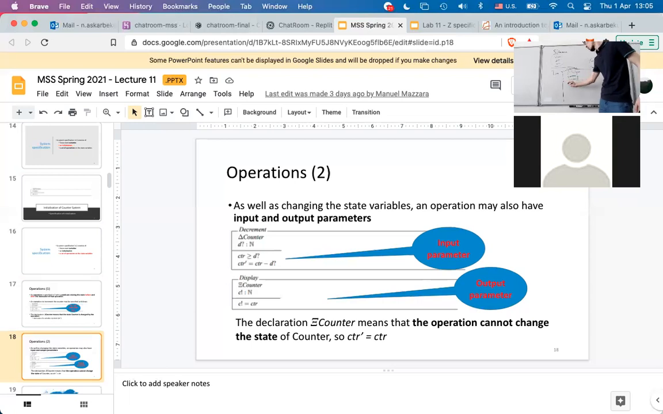Now, at this point, we have schema variables and the parameters, and we have to do something with them, right? So with pre and post conditions, we're going to put some conditions on the input parameters, on the output parameters, and on the schema variables. For example, here CTR is not declared, so it's a schema variable. And it's saying that this input parameter D should be less or equal to CTR. This is a precondition.